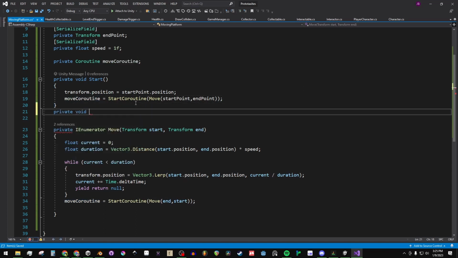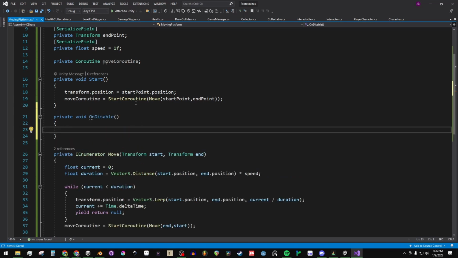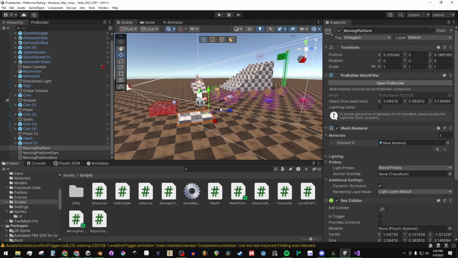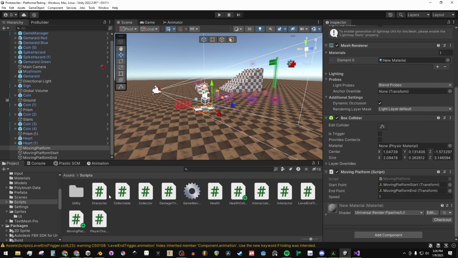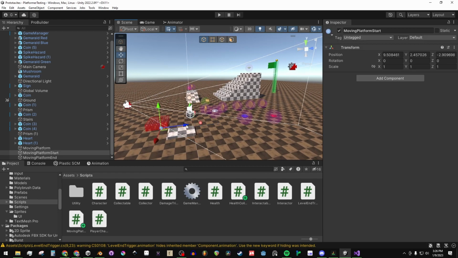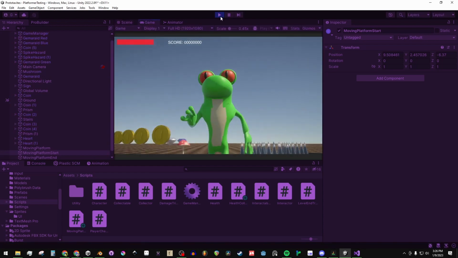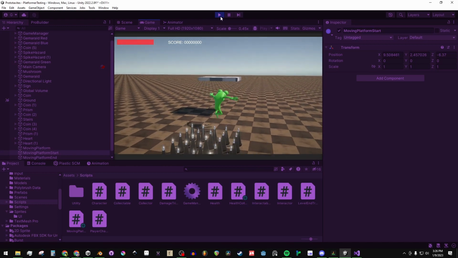But I will manually stop it in the OnDisable, just to make sure that it's not running when it shouldn't be. Okay. So we have a moving platform.